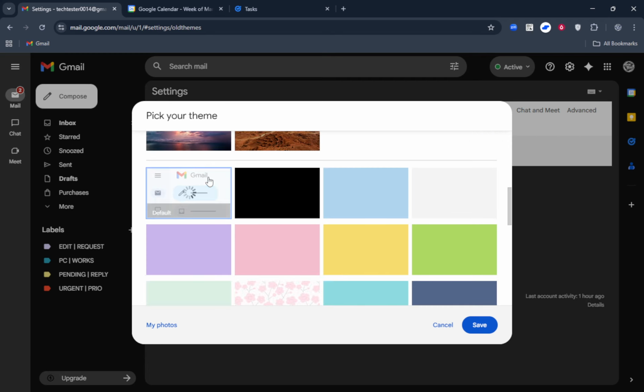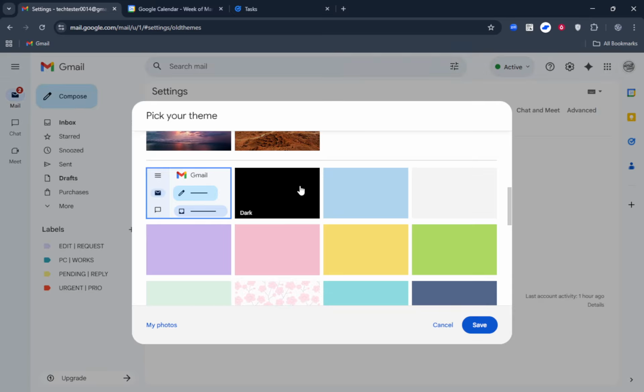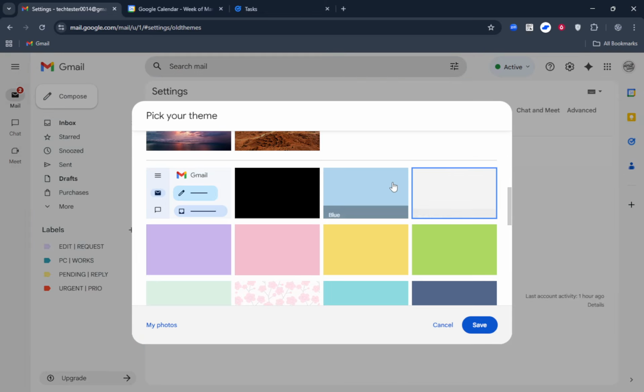Gmail will update to the lighter look, and your Google Tasks panel, which lives in the same right-hand sidebar, will follow instantly. This is a simple way to keep tasks light whenever you use Gmail as your main hub.